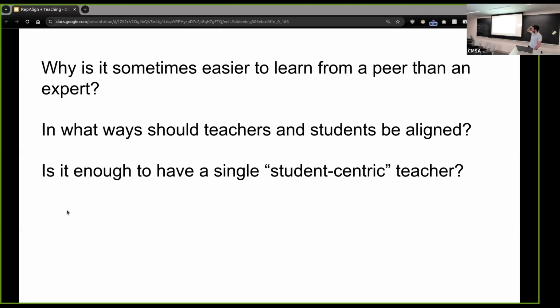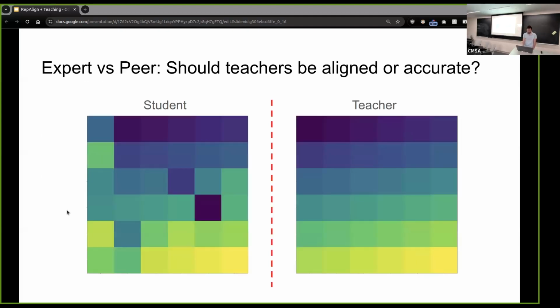The other two questions that we'll get to, time depending, are: in what ways should teachers and students actually be aligned? And finally, will it be enough to have a single aligned or student-centric AI teacher, or are we going to need personalized models for everyone? So let's start with the first question.